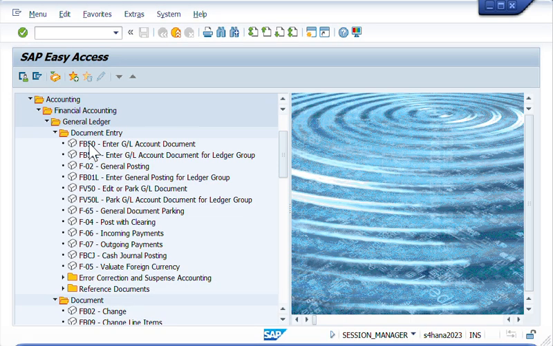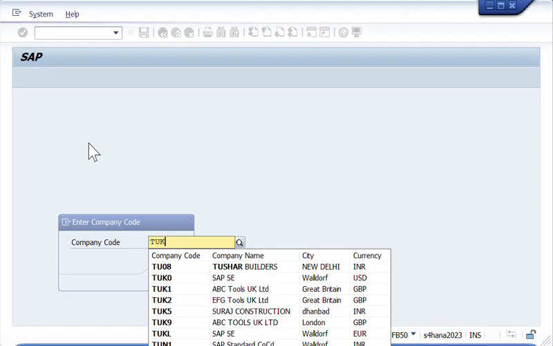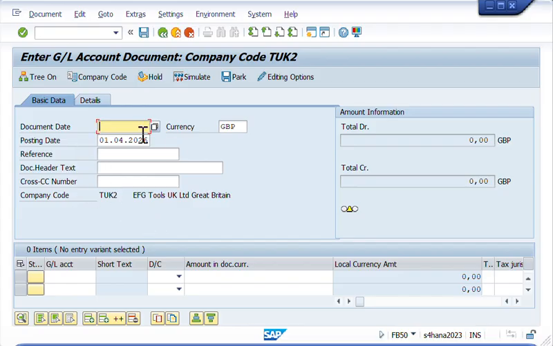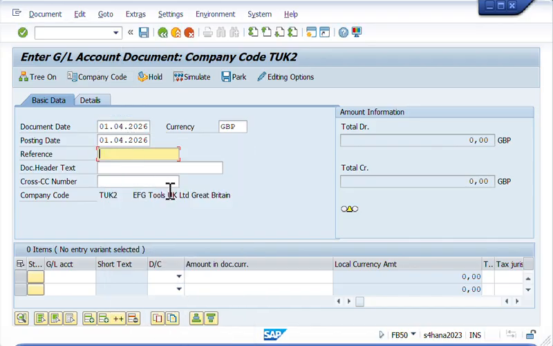Let's go to FB50. Let's enter this. Our company code is TUK2. Let's enter the current date, enter a reference, and in the header text let's put withdrawal.